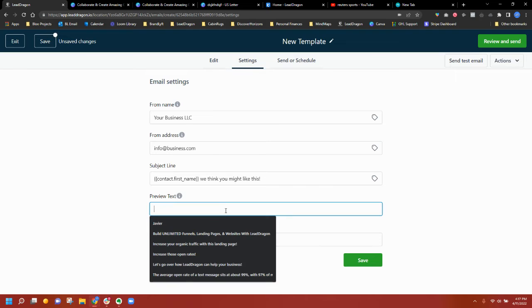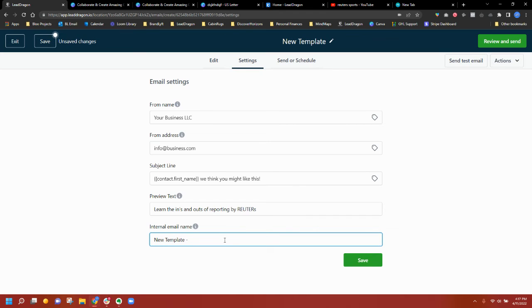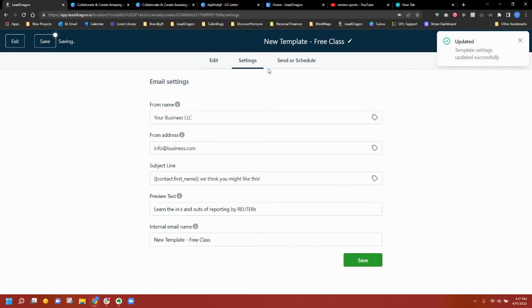And then again, always put a preview text. Learn the ins and outs of reporting. And again, here's where you can name the template. And we just put free class. This is just internal. You can save that, and it's ready to go.